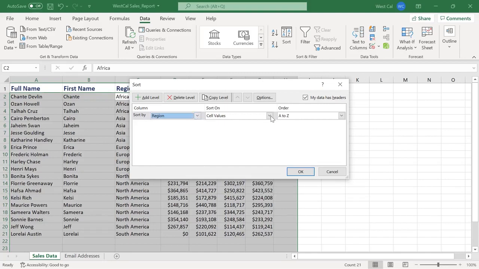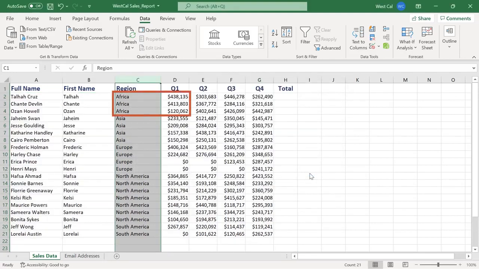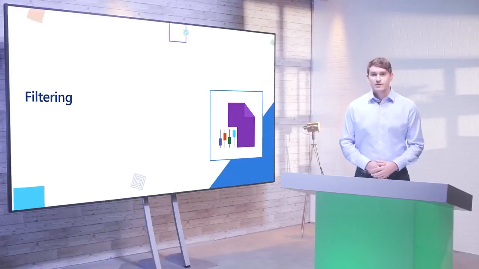You can then choose from the Sort On options. You can then select the sorting order. Finally, you can add additional levels of sorting to further refine the order of your data. In this example, we can click Add Level and then further sort based on the Q1 sales revenue from largest to smallest. You can now see that the data is sorted by region and each region is then sorted by the sales values.